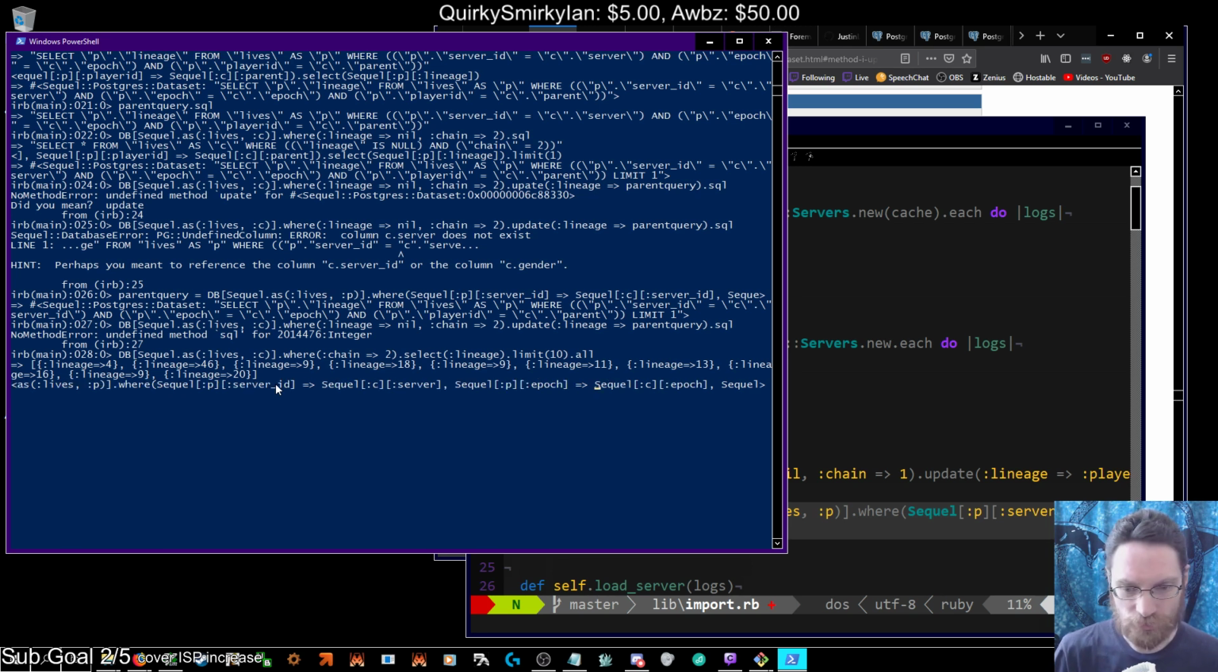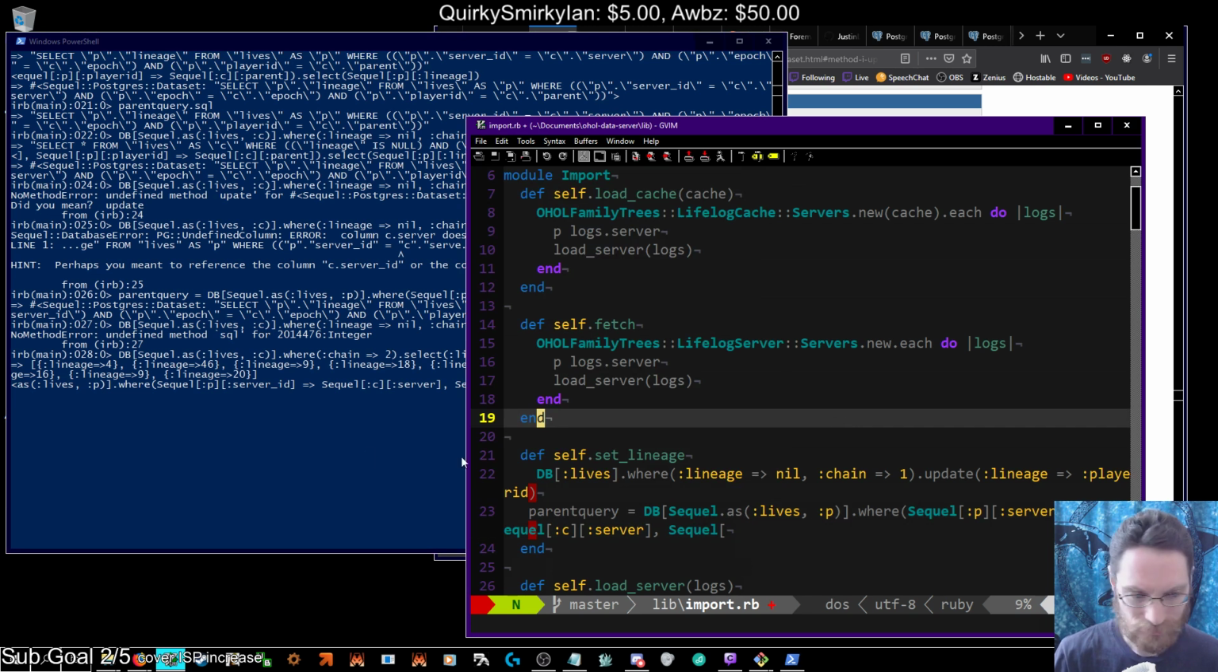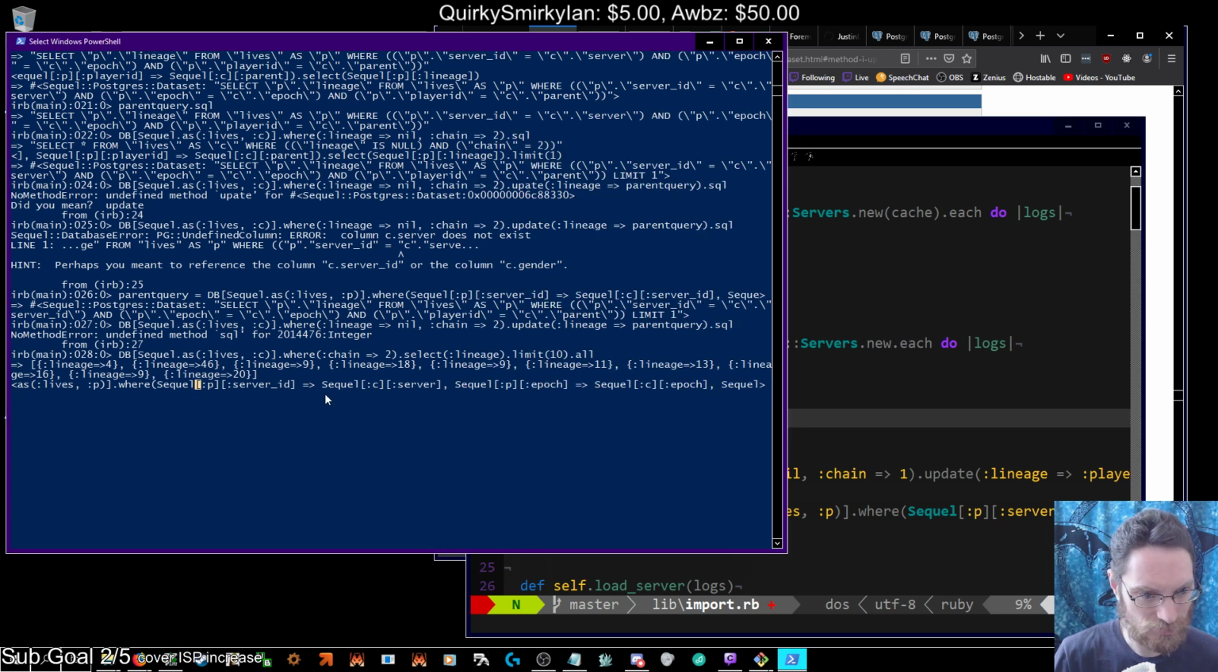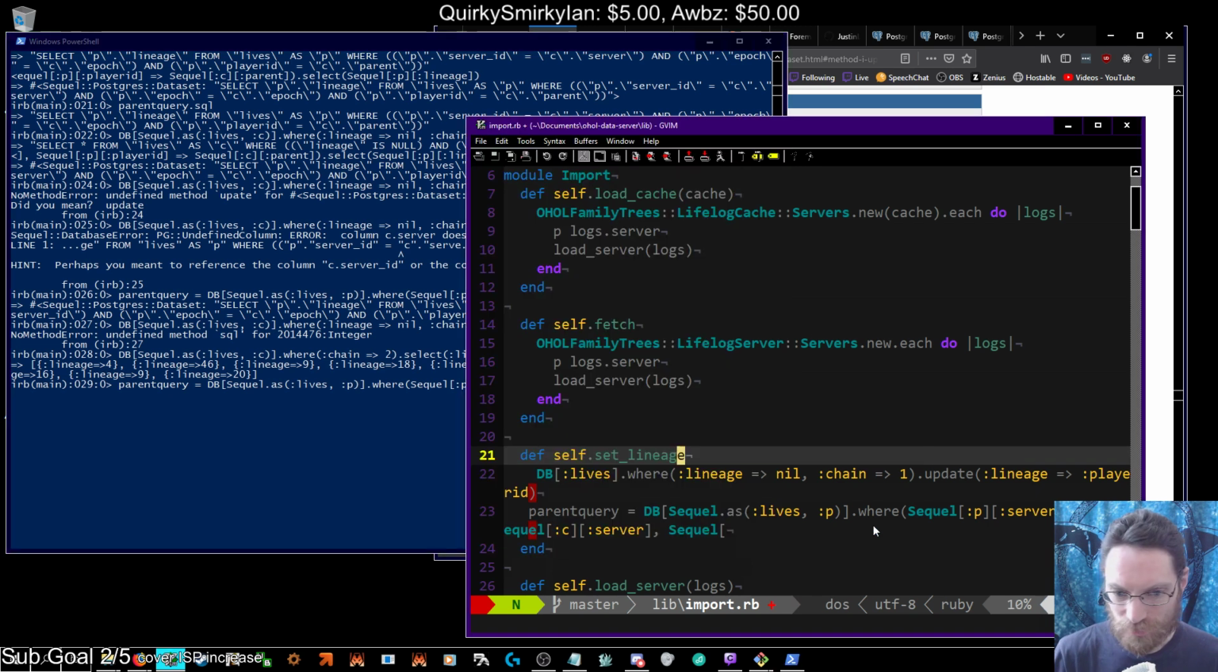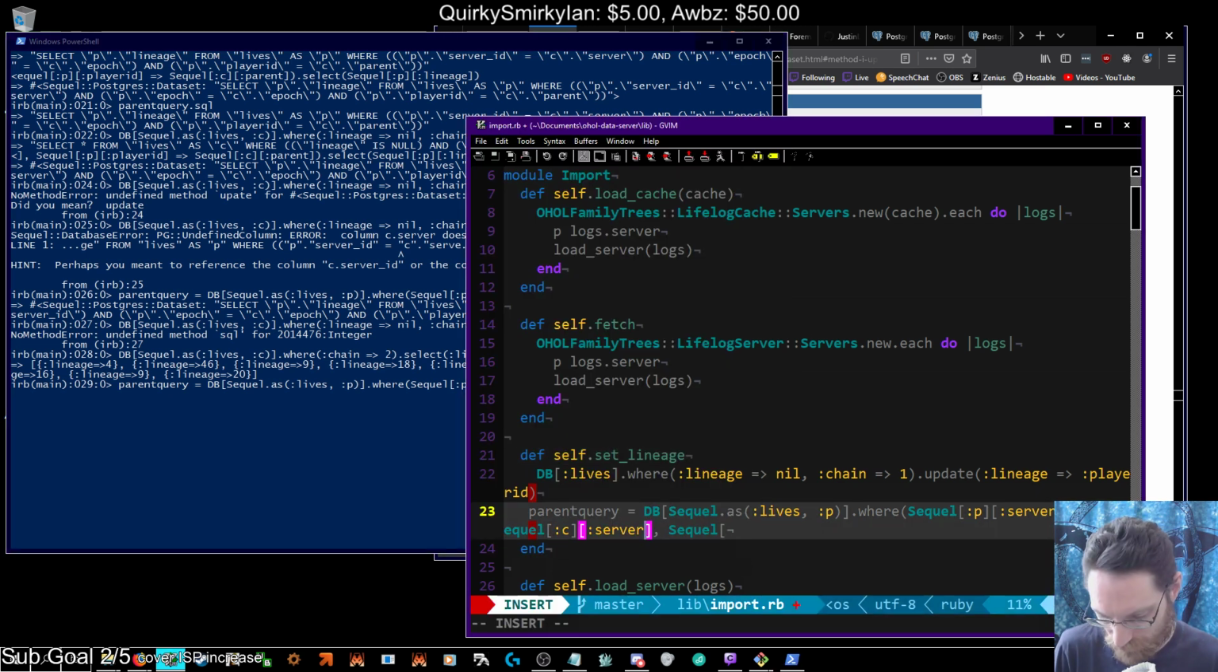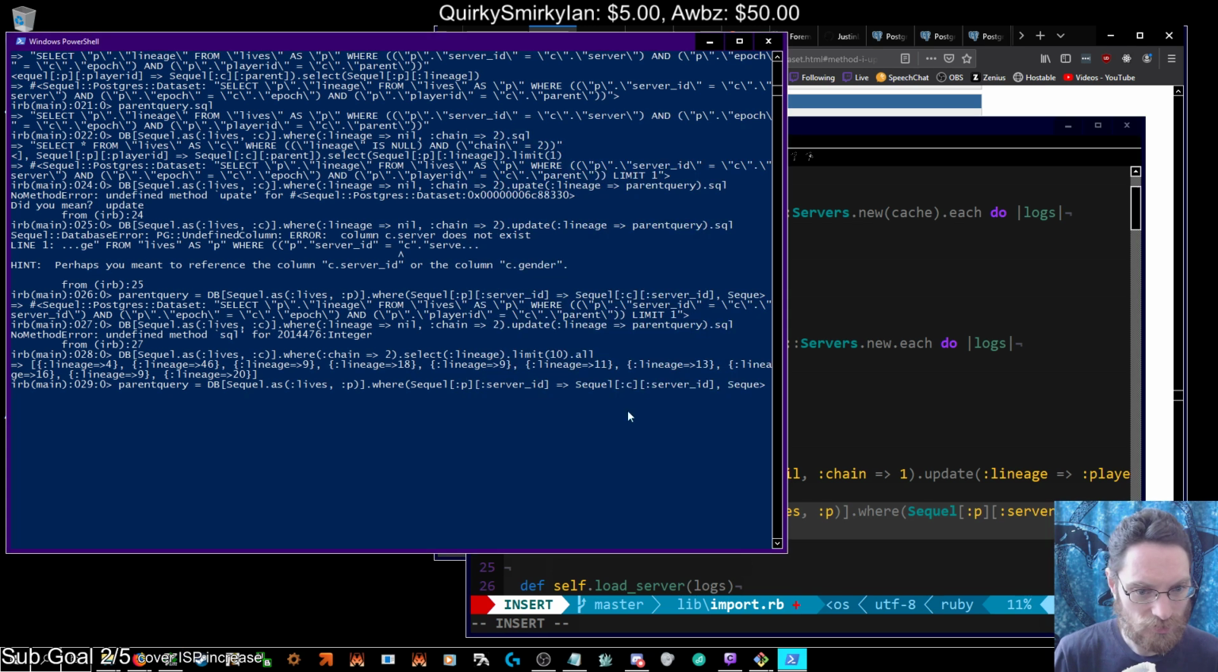Oh, and that went over in chunks. So where are we? Server ID. As live, server ID. Oh yeah, this is the pre-ID fix one. Oop. Server ID, server ID. Okay, so it's going over in chunks.